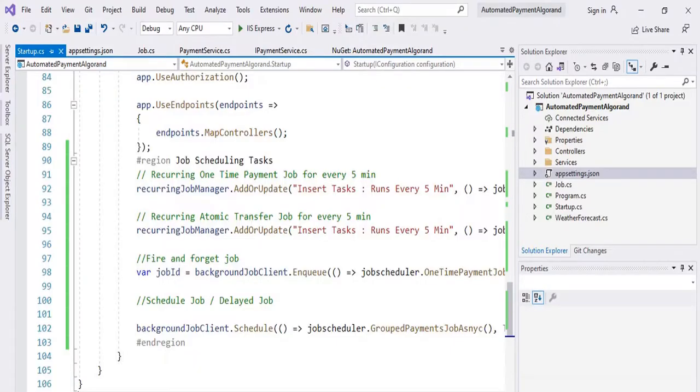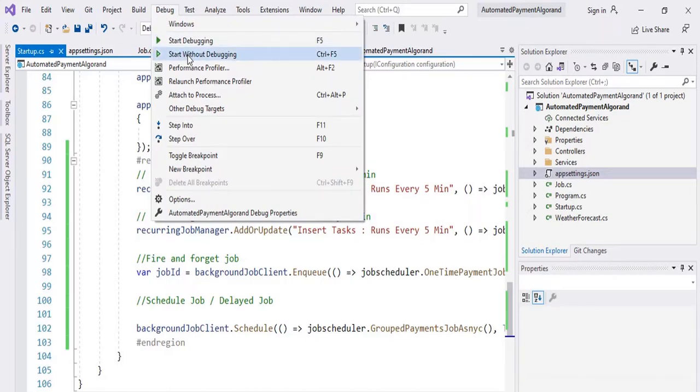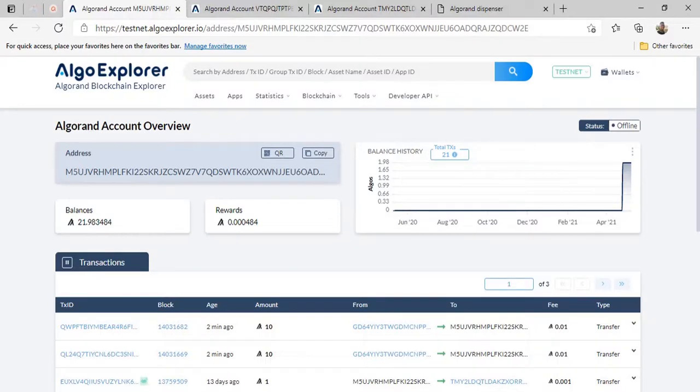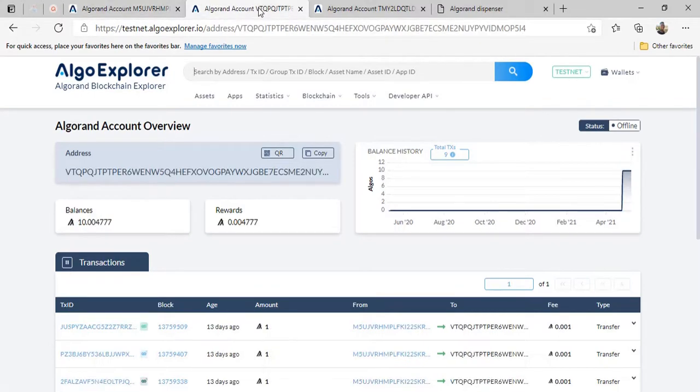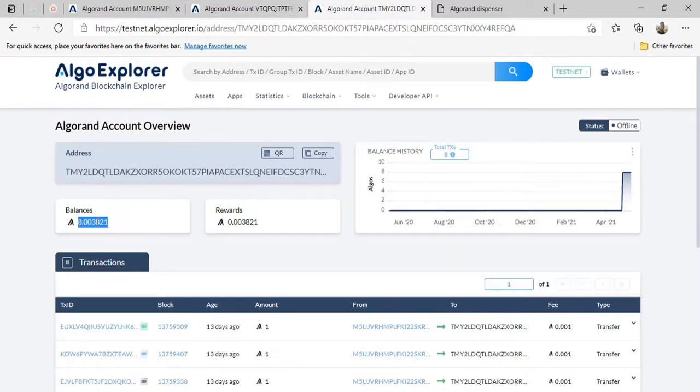Back in our application, let's head over to debug and click on start without debugging to launch the application. While we wait for the application to launch, let's keep track of our balances here. The master account address has about 21 algos. One of the destination addresses has about 10 algos, and the other account address has about 8 algos.